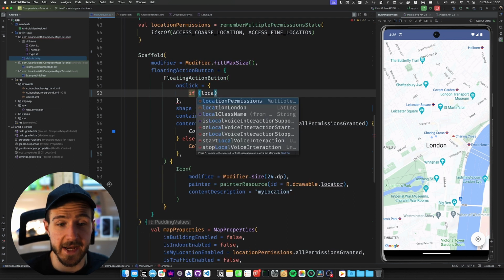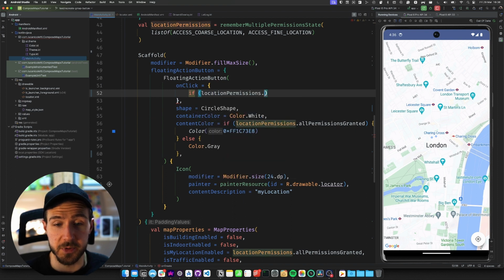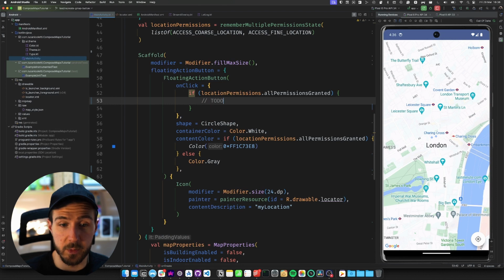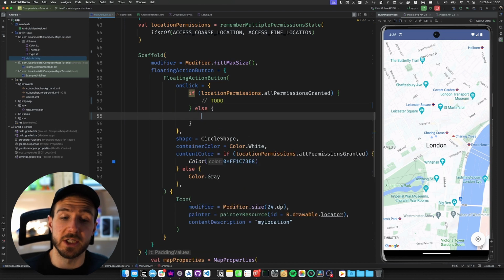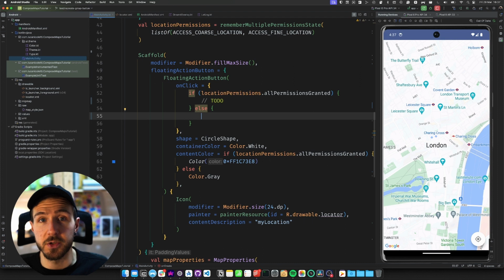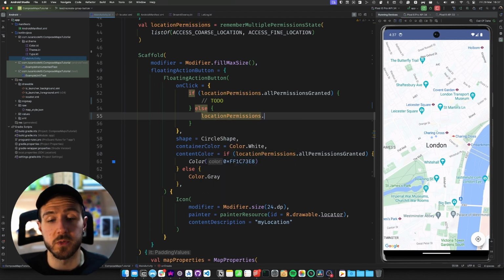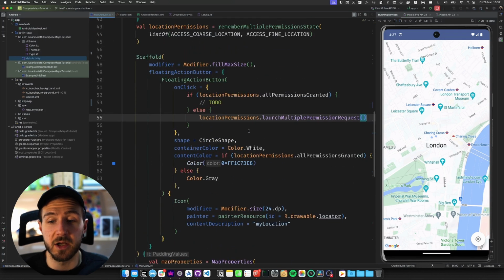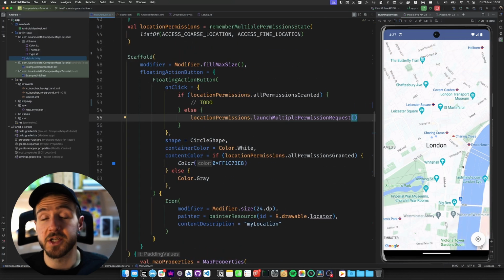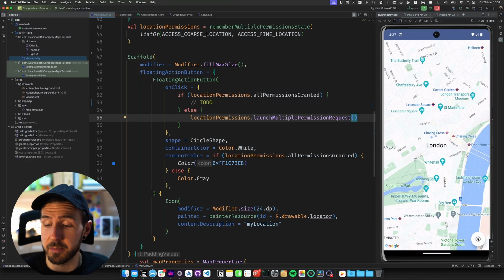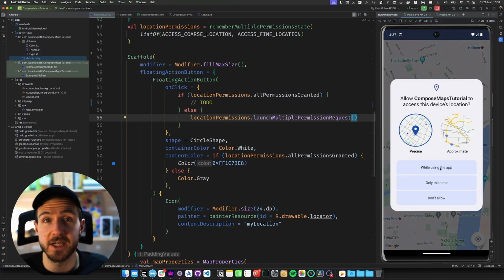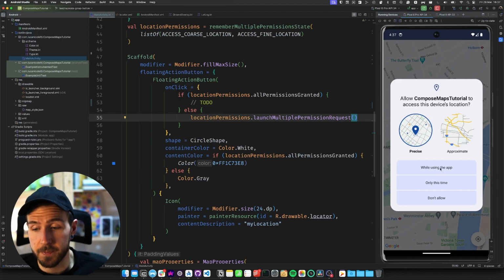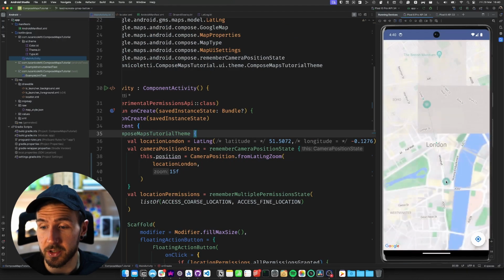So let's go ahead and check for the location permission, and if they're granted, we will need to place the position on the screen. Otherwise, we want to launch the permission request. And if we again launch the app, nothing has changed visually, but if we now tap on the button, it will ask the user for the permission to access the device location. If we grant the location, nothing happens.